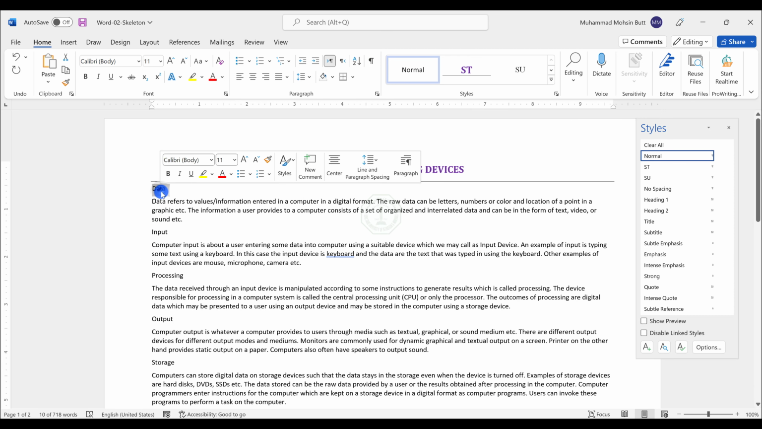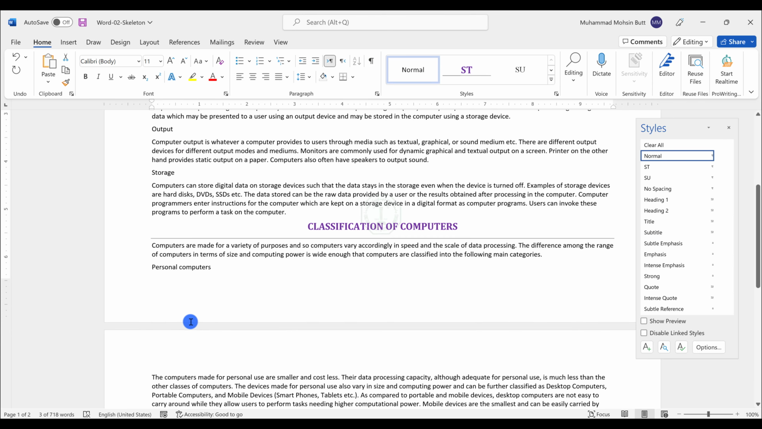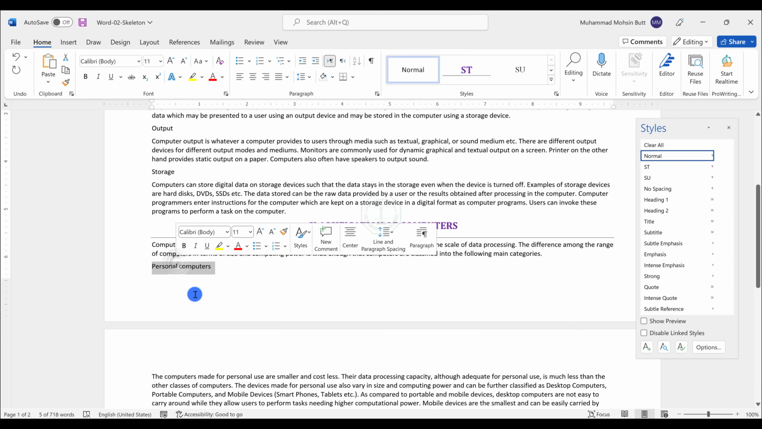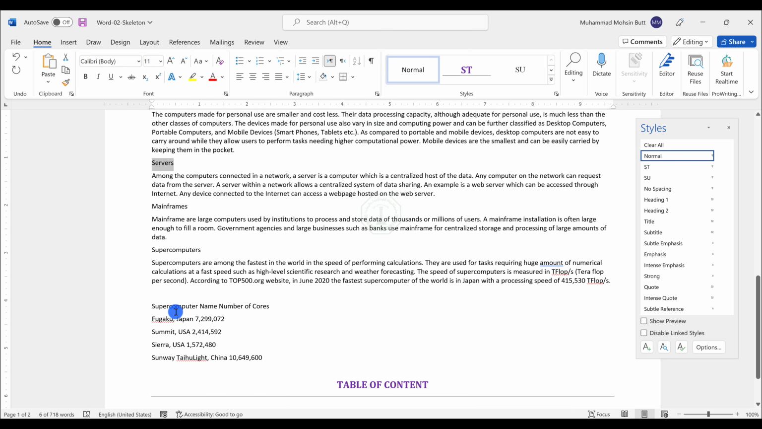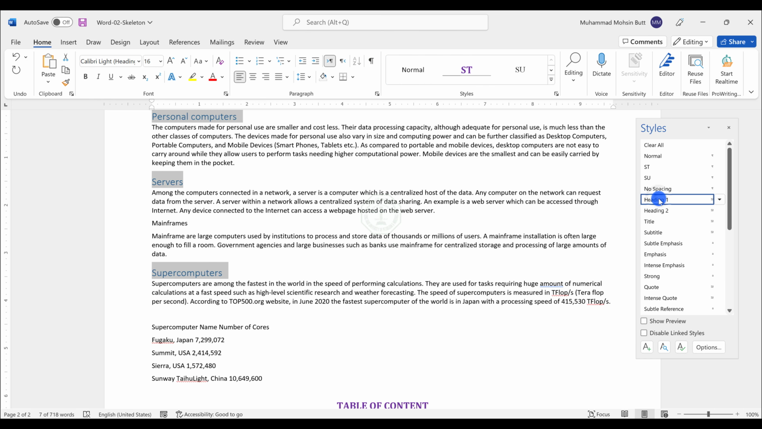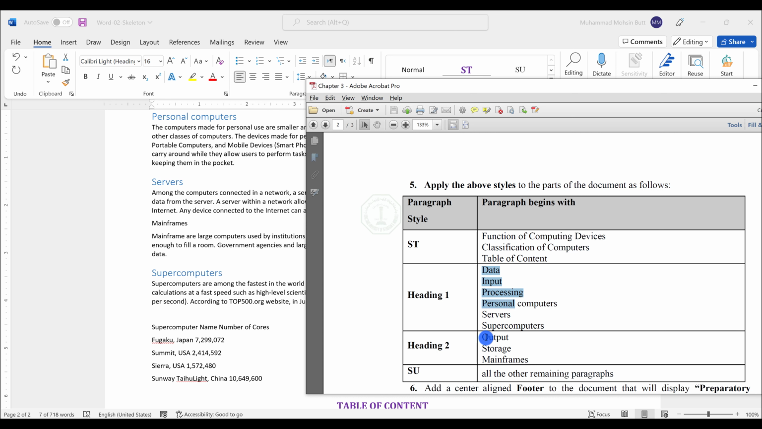So data heading, we have input heading, we have processing, and then personal computers, servers, and supercomputers. For these headings, I will apply the heading 1 style, which is listed here in the styles group. And for these three headings, output, storage, and mainframes, I will apply heading 2 style.